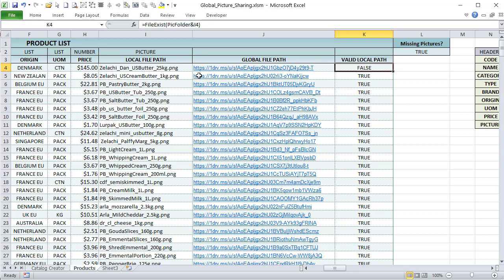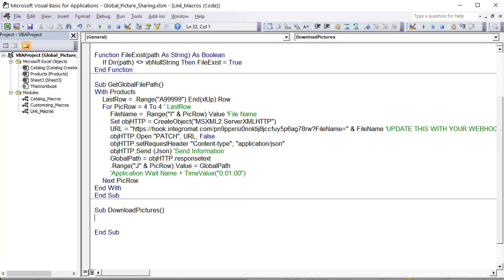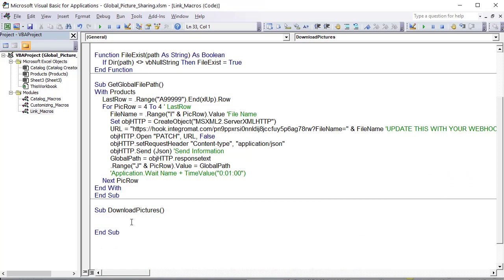So what I want to do is simulate that. It's going to download this picture and put it in the right folder. This is going to go to true and then it's going to be able to display. Okay, so how do we do that? Well, we do that with just a little bit of a macro. So let's take a look inside that and we're going to call it download pictures. This is the macro that we're going to focus on.